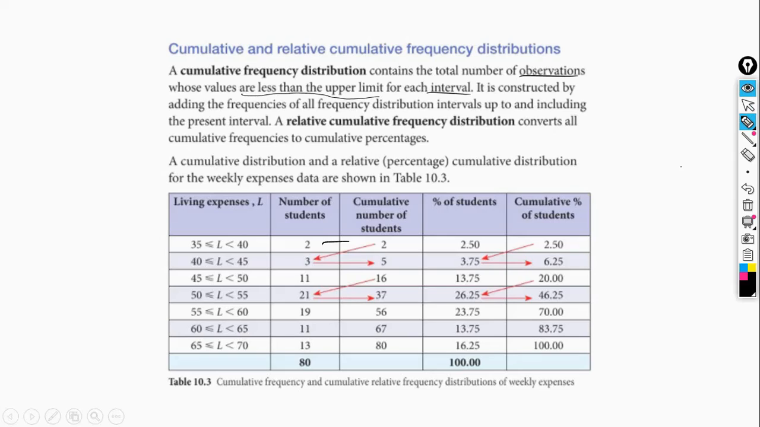So first we start with 2 students, and then in the next interval we have 3, so that adds to the 2 for a total of 5. And then the next interval or class has 11 students, so now it goes up to 16. And then the next interval has 21, so we add to 37 until we get to the number 80.